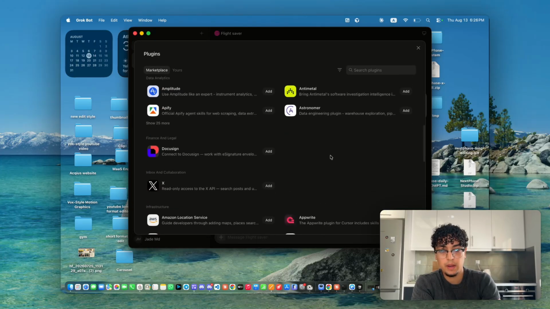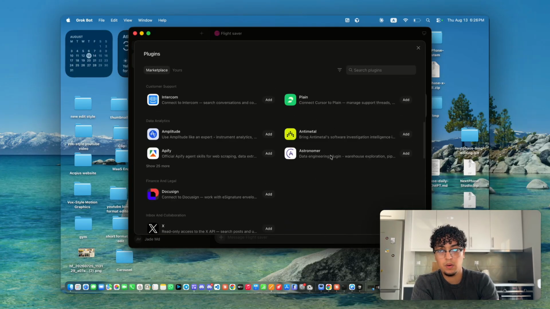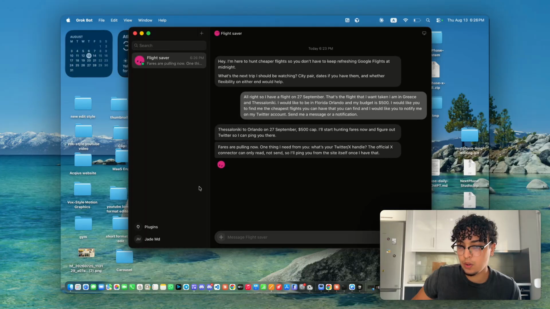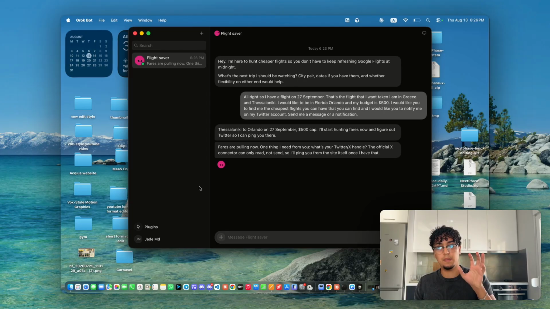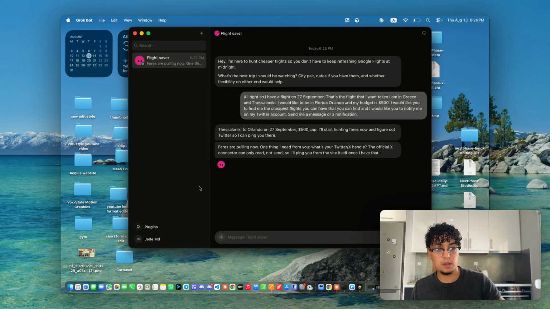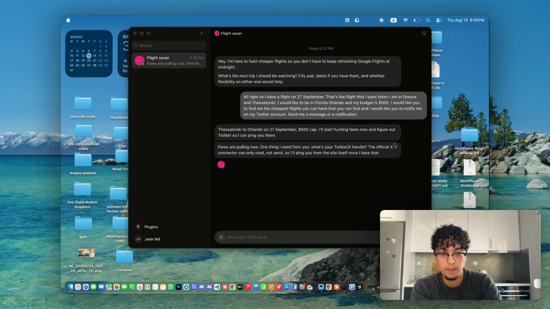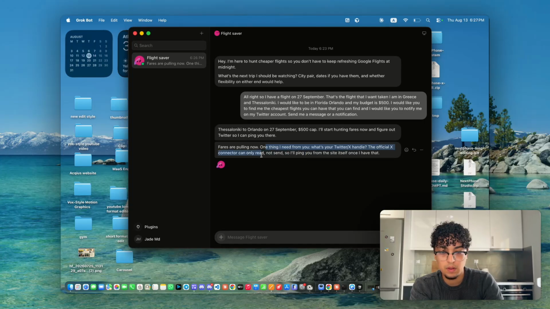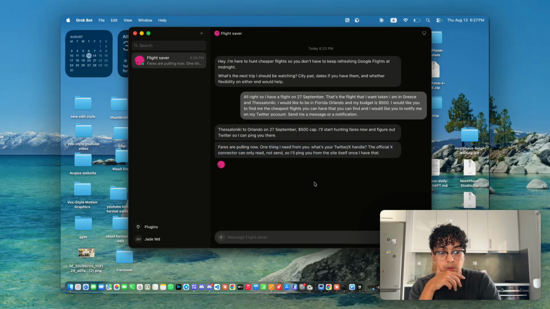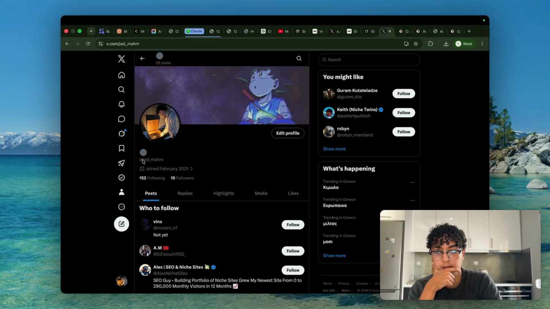It'll start searching fares now. While it's doing this, we can see at the bottom left there are the plugins. You can either add them yourself manually, or you could just simply do it in the chat. I don't think I'll be using it much on my computer, but I will definitely be using it on my phone. All right, let's try and give it our Twitter handle. So let's go right here and just copy my handle.